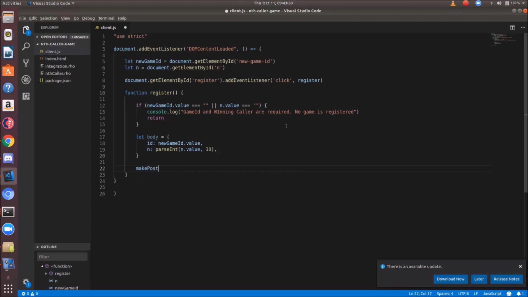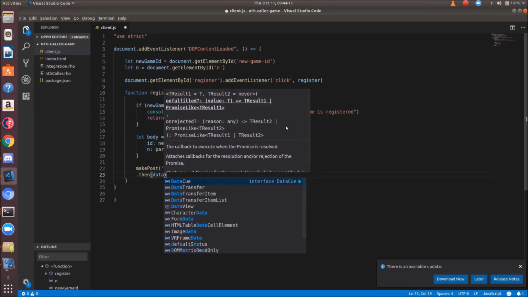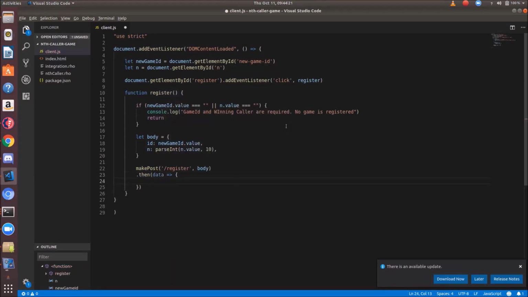Now we're going to grab the data from the browser. I would say makePost register. That should be body. Now we're saying the then data, error function, console.log data.message, newGameID.value, and then we're returning the value to null after we've sent the message.